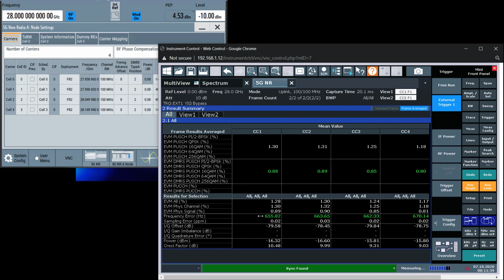Frequency offset here as well. The generator and the analyzer are not frequency locked. You can get a bad synchronization if your frequency error is too high.